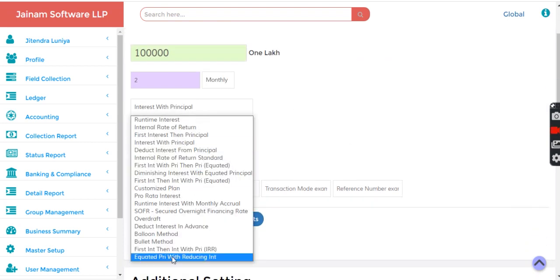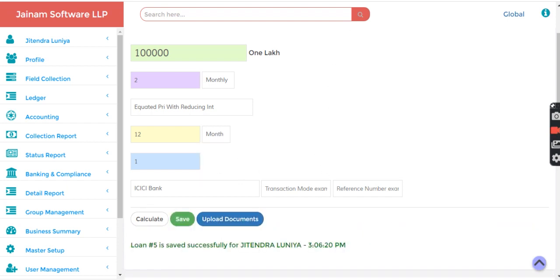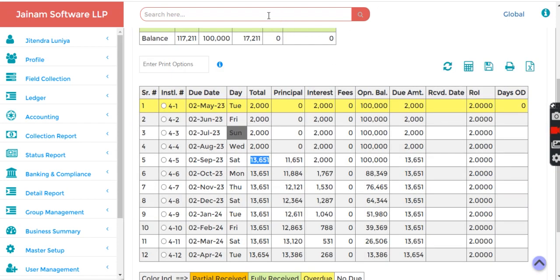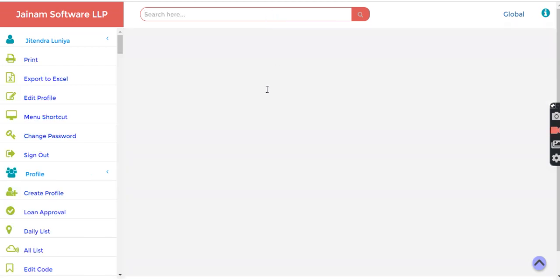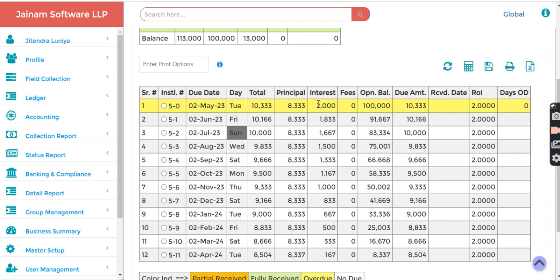And the last calculation is equated principal with reducing interest. Let's use 12 months. Loan 5 is created. Now in this case the principal is kept exactly the same. The installment keeps changing because the interest is varying based on the outstanding.